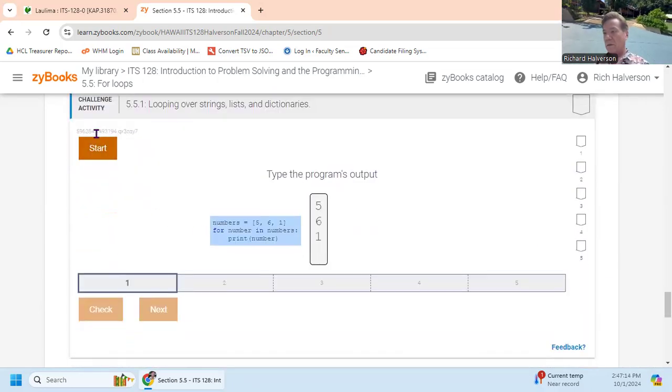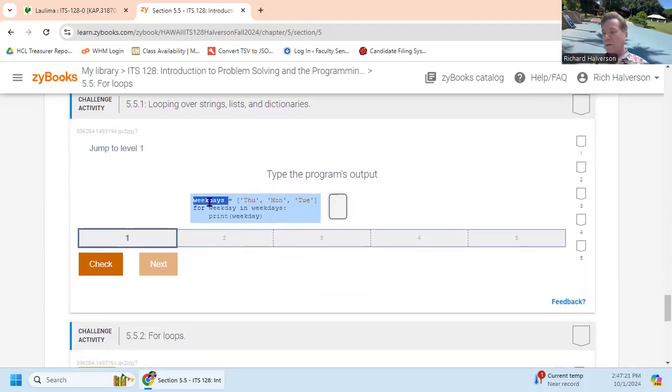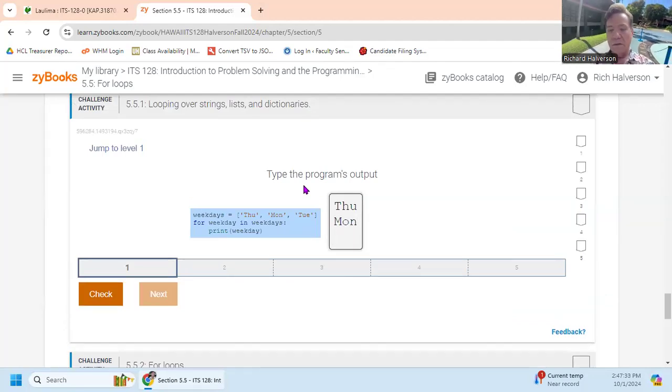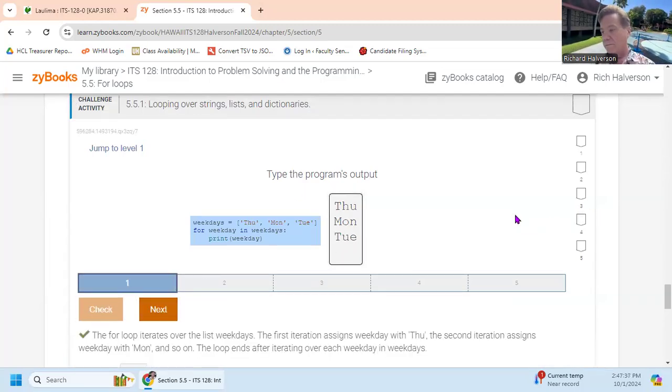All right, so let's do one of these. Okay, so we got this list, and for each weekday, we print. Oh, this is just too easy. It's going to print thu, then it's going to print mon, then it's going to print tu. Okay, so let's do the last one.